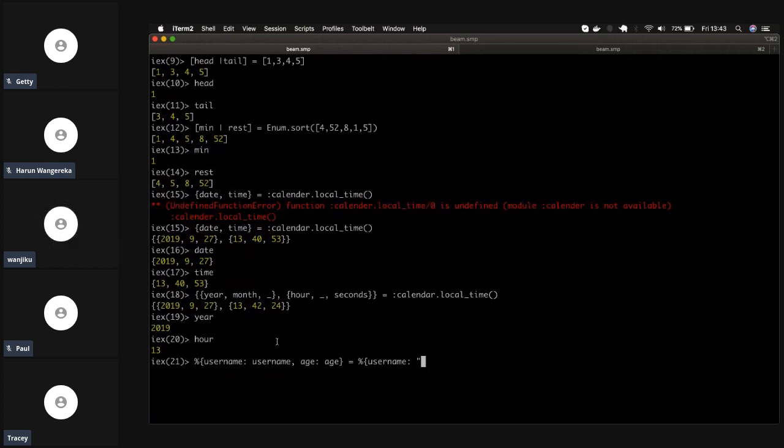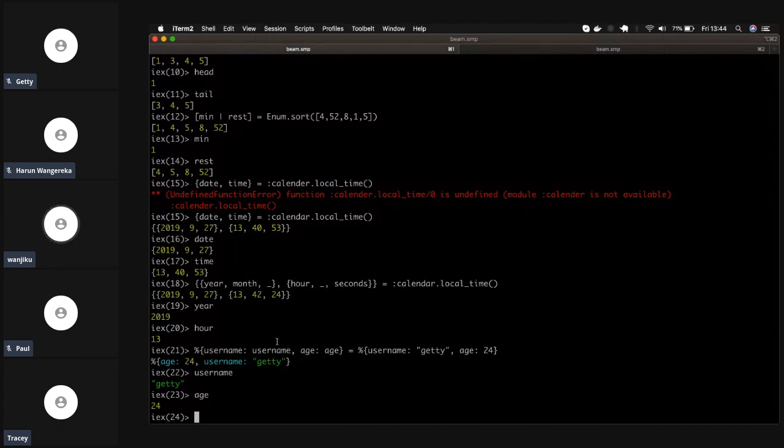I want to pattern match this to an input probably I'm getting from the user. I'll use Getty's name and age. I don't know the answer to this, but I'm guessing. Then hit enter. So now I've pattern matched. If I type username, I get Getty inside that variable. And if I've pattern matched with age, I've pattern matched the variable age to Getty's age. So I'll have the age as 24.